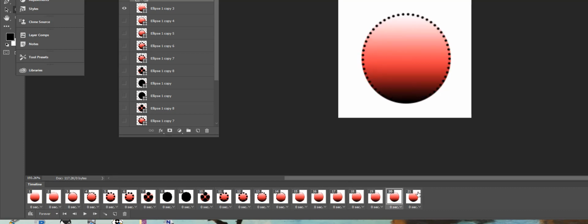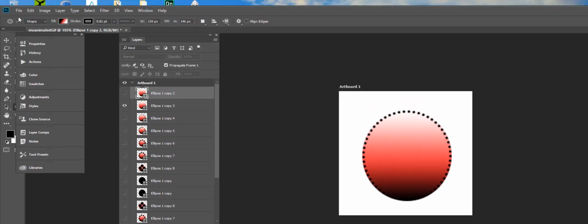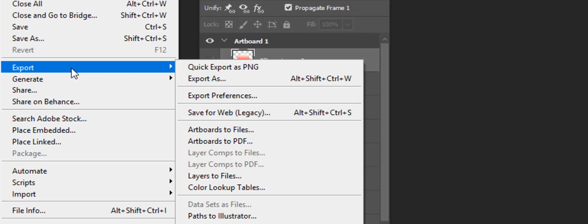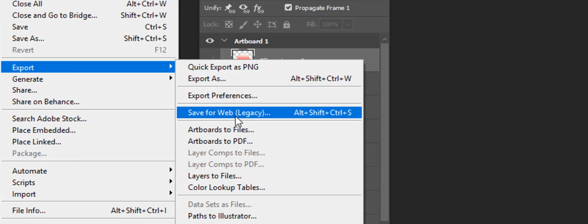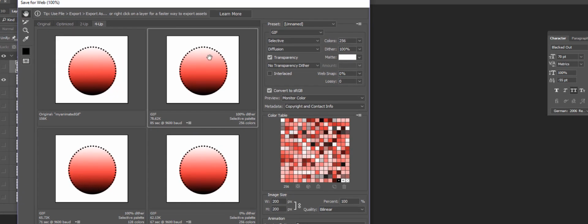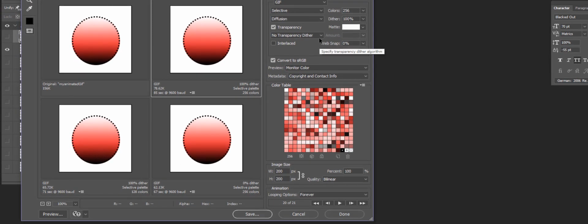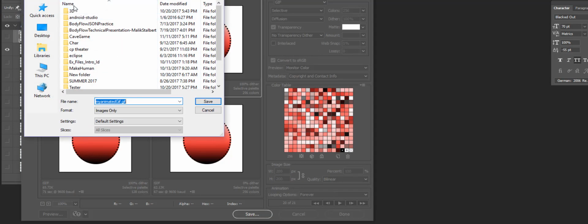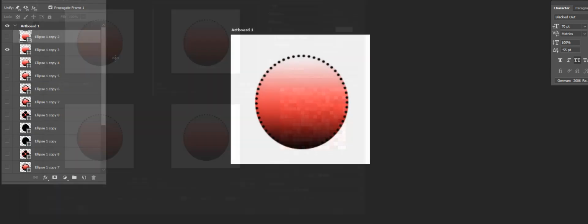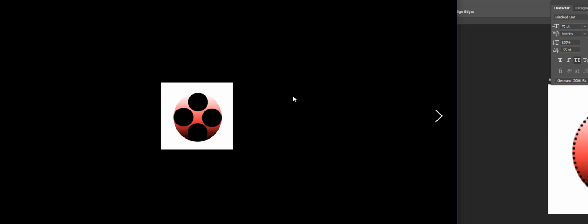So all I need to do now is go ahead and export this out as an animated GIF. So I'm going to now go here to File, I'm going to Export, and then I go to Save for Web Legacy. When I do that, this GIF is going to pop up here, and it's an animated GIF already. I already know that. So then I'll go here to Save, and then save it to wherever you're going to save it, desktop. And once you do that, all you need to do is look at the desktop. You can even double click that. So there we have our animated GIF.